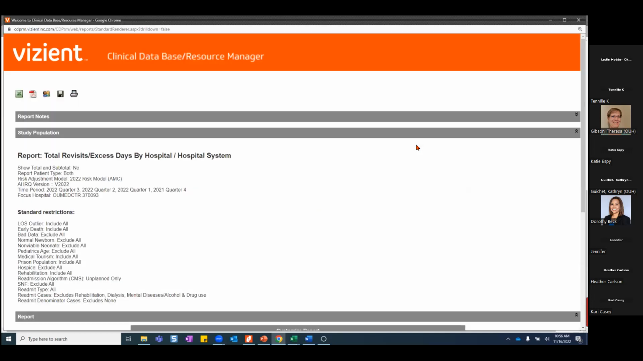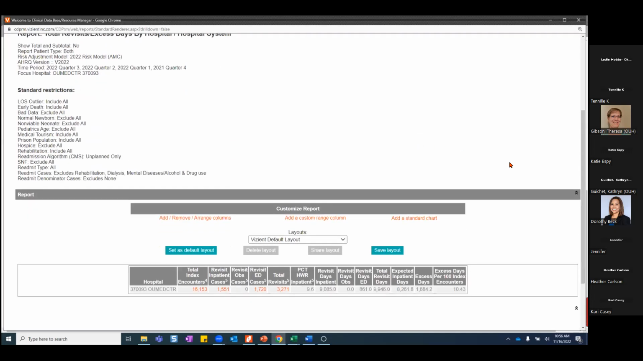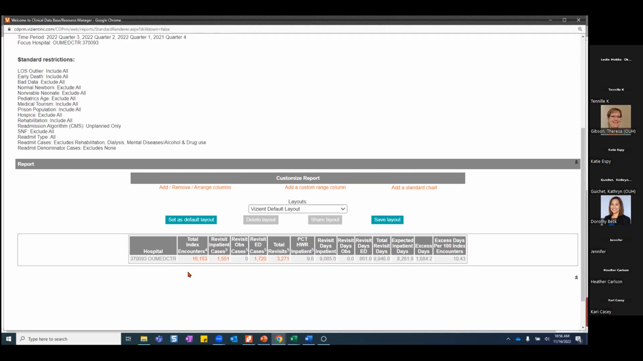So this will be your total revisit excess days. What you're looking at here, you have 16,000 cases for your index encounters. Inpatient cases, 1,500. OBS cases, no, you did not have that in that time period. And ED cases, 1,700. When you total these three columns, this will total your revisits. And when you're looking at your revisit rate or readmission rate for your inpatients, it will be 9.6%.